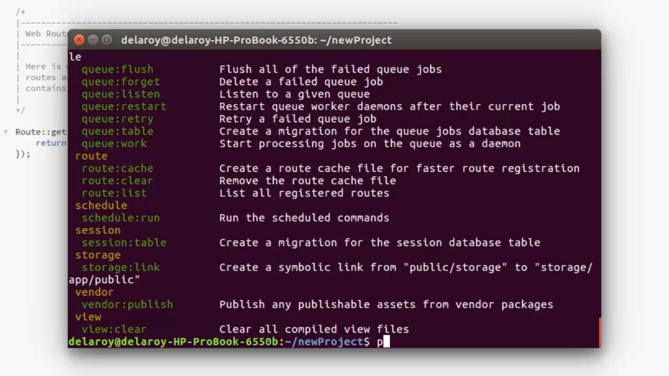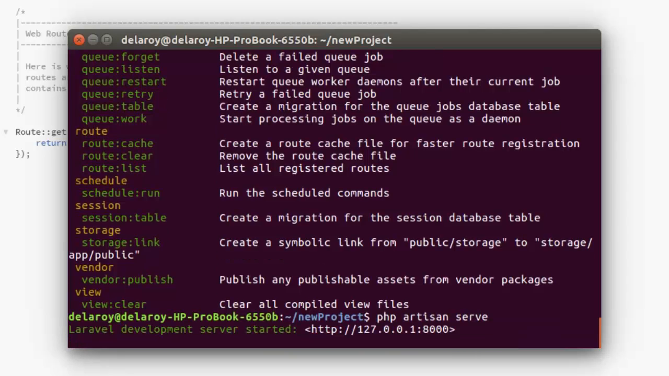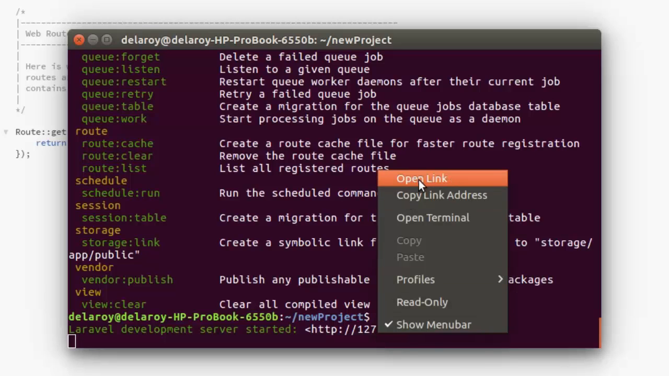Now for us to launch the welcome page on our browser, you need to type in php artisan serve. Laravel development server started. Now it's going to be started at the IP 127.0.0.1, colon 8000. So for you to get this shown in the browser, you have to open the link with a browser.